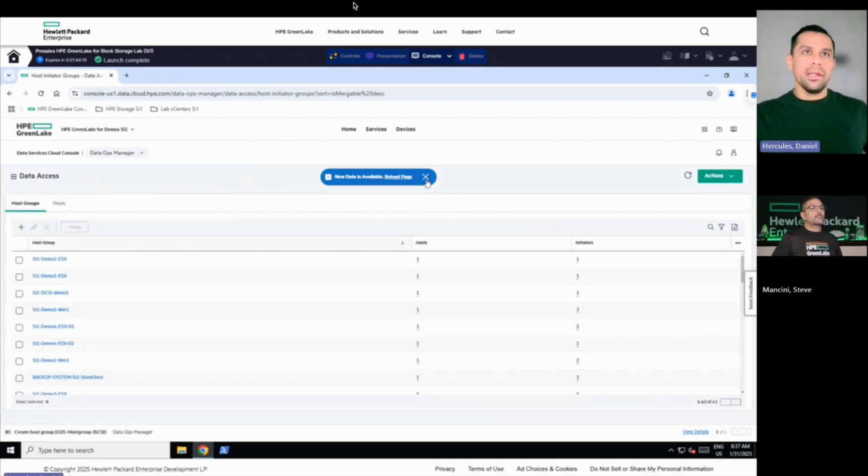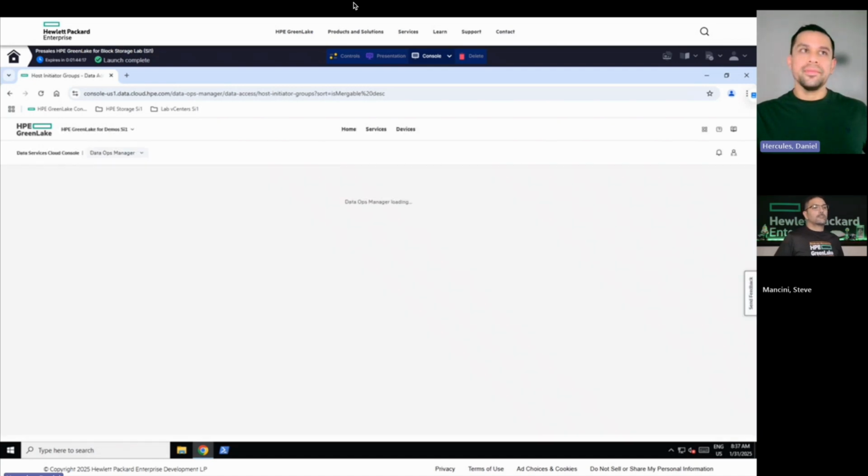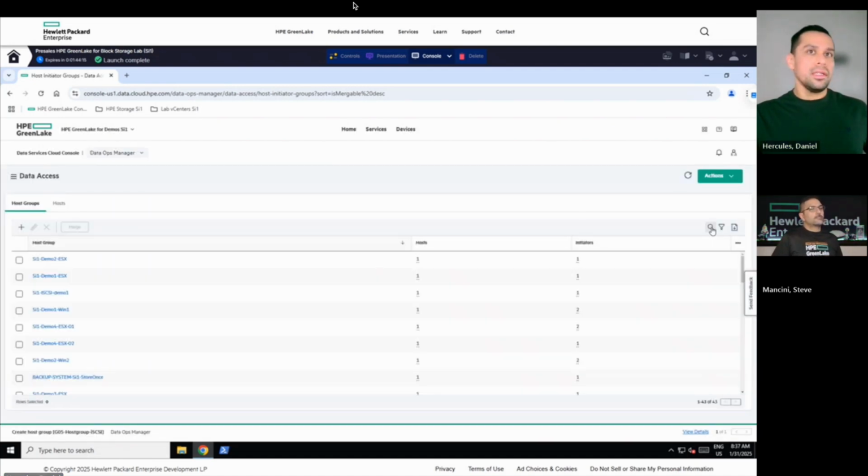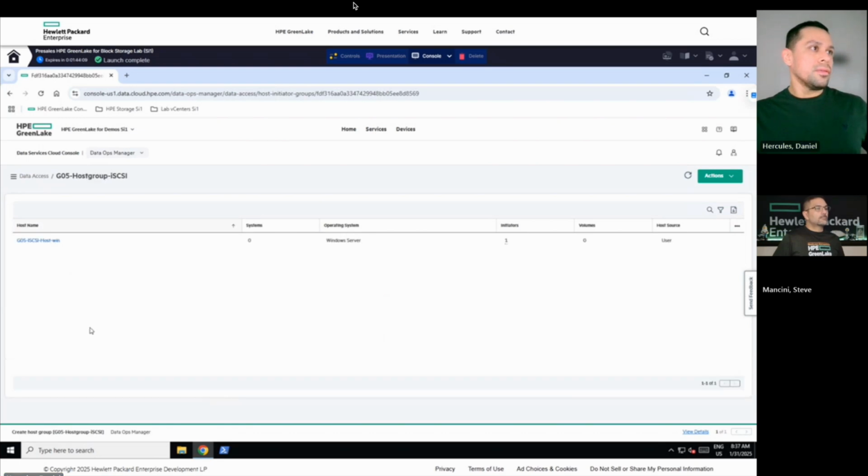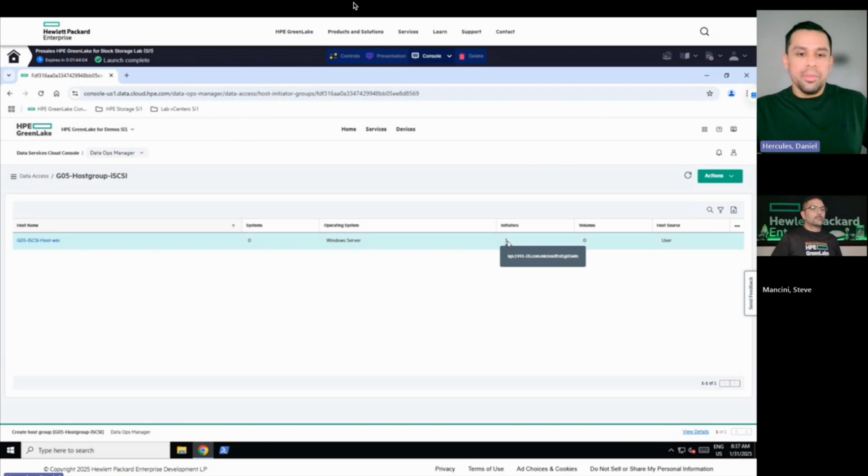We'll go ahead and reload this page. And we'll search for G05. And there is our host group with our host. And there's its initiator. So it's as simple as that, just the way you would do it on the array.